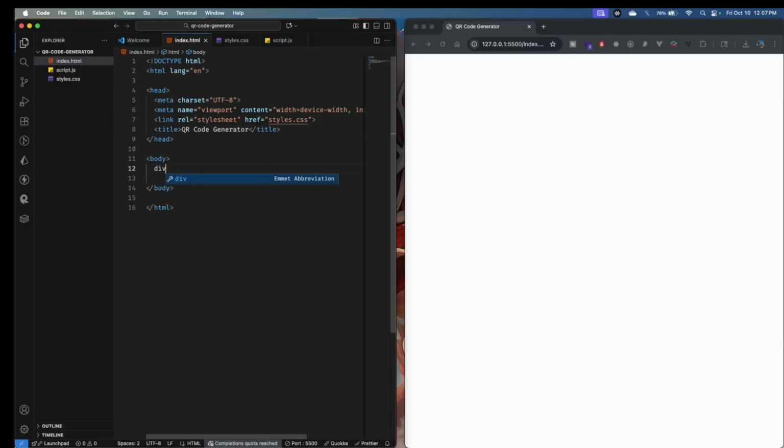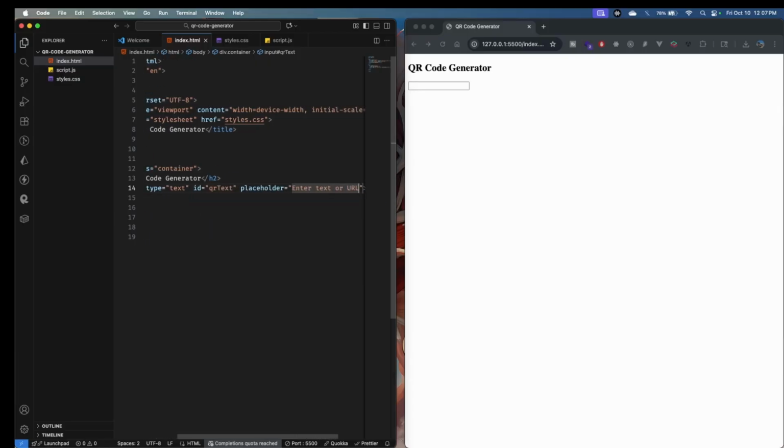Here on the body, we are going to declare a div that is going to have the class of container. Good. Then inside of the div, we want an h2 for the heading, and here for the heading, we are going to put the same name, QR code generator. Good. I also want an input because we are going to be typing the data that we want to encode on the code generator. So the type is going to be text. I want an ID of QR text. I want a placeholder that says enter text or URL. Good.